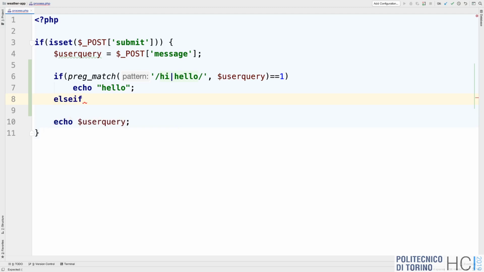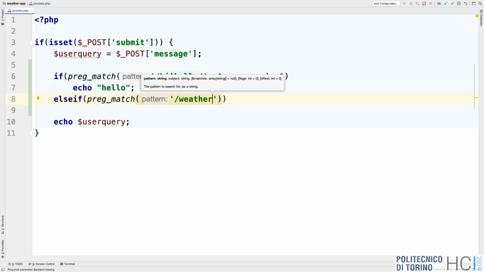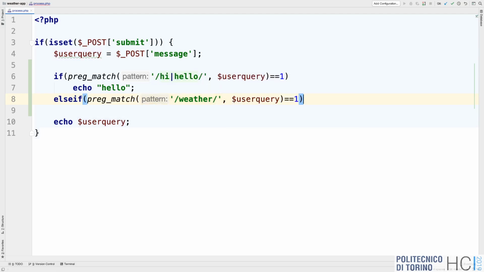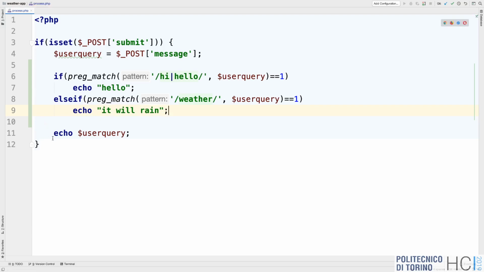And so since we are going to chat about the weather, we can add, for instance, another matching about weather as a word. So like before, preg_match of weather in user query, and again it's equal to 1, and then we can echo it will rain. Maybe let's change that, because we get too much rain.